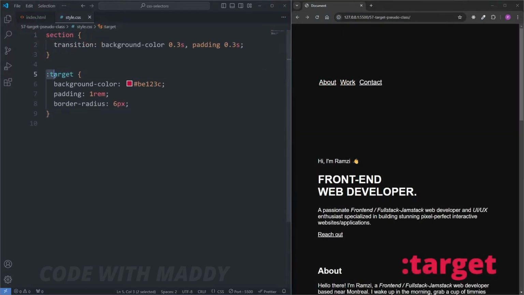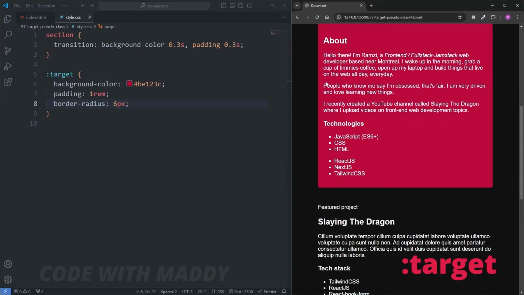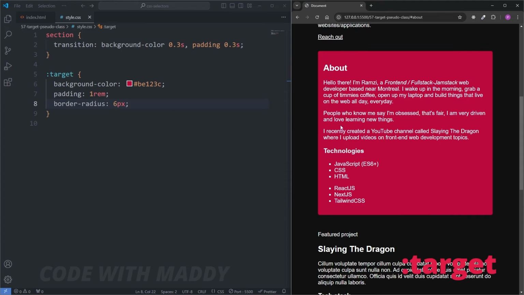The target pseudo-class selects an element that matches with the ID in the URL. So for example, we see in my CSS, I have the target pseudo-class and I'm giving it a background, a padding, and a border radius. At first glance, this doesn't seem to do anything. However, when I click on any one of my links, like the About link, we see our About section gets the styles we applied on our target pseudo-class.